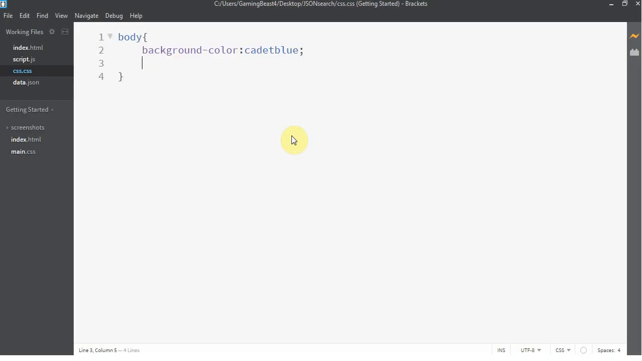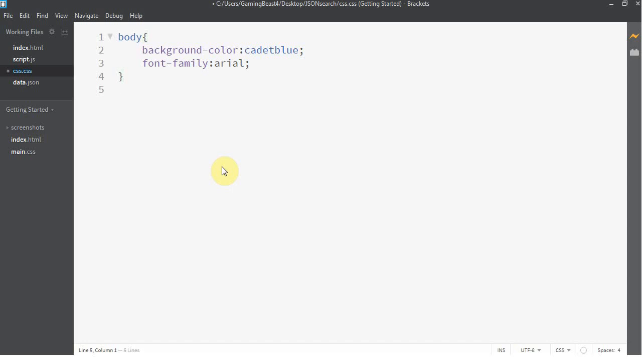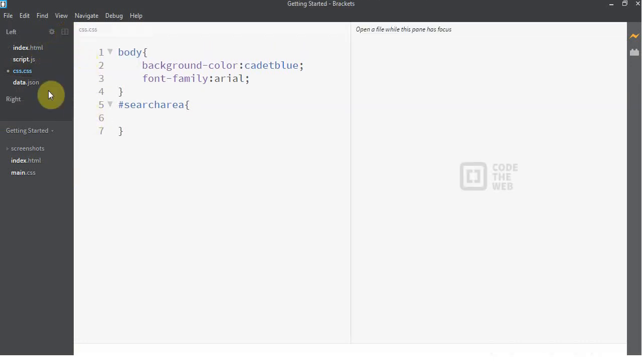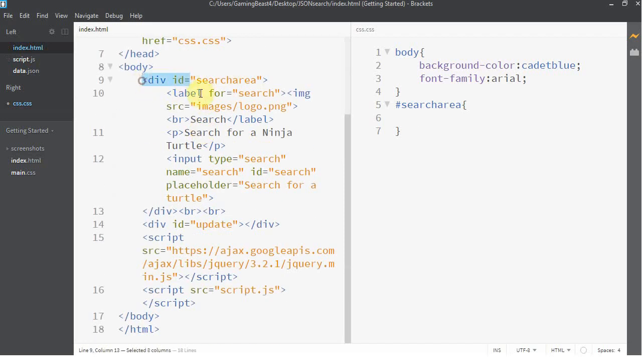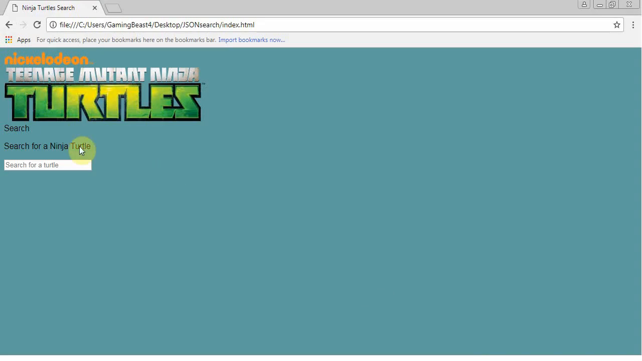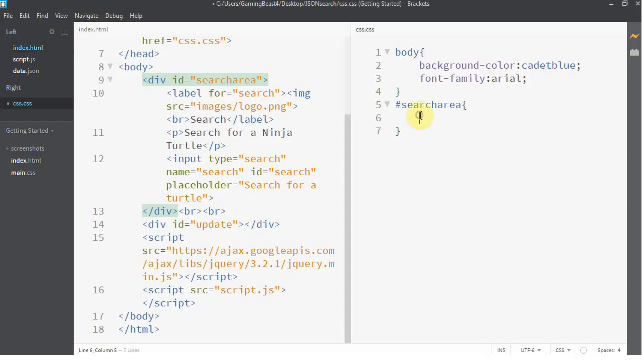Good. And then I want the font on the whole page to be just Arial. I like that better than the default font. Okay, so search for Ninja Turtle changed, and also the text inside of there. Okay, now I'm going to mess with search area. Actually, let's split it now, just so we can kind of visualize what we're doing here. So I'm going to be messing with search area. It's just the part that is kind of the header that holds this stuff. Okay, I'm going to start styling that.